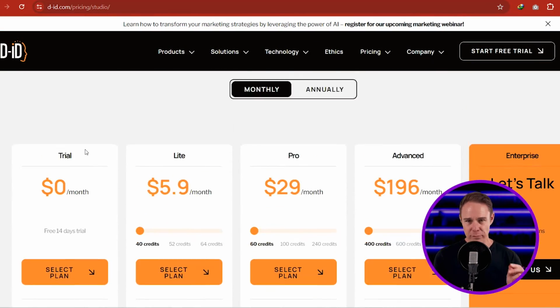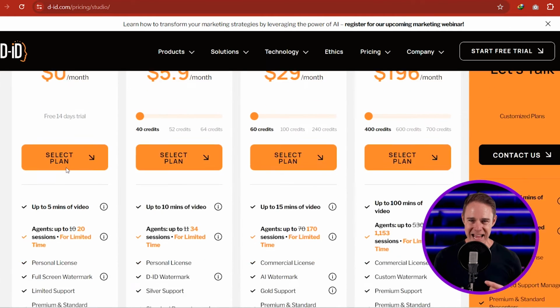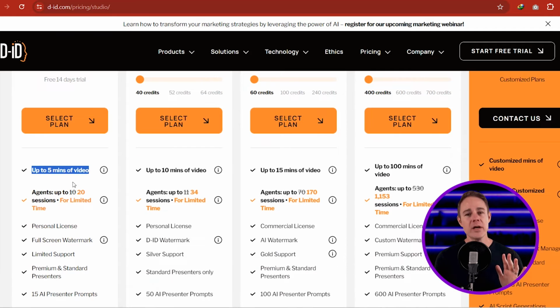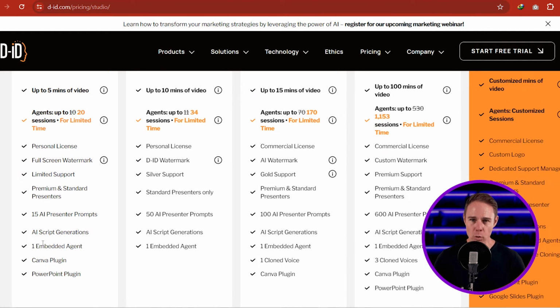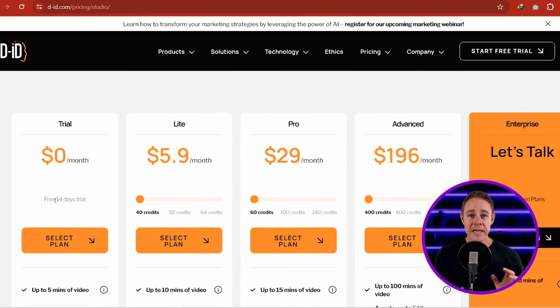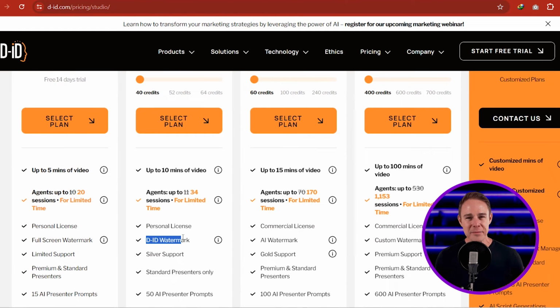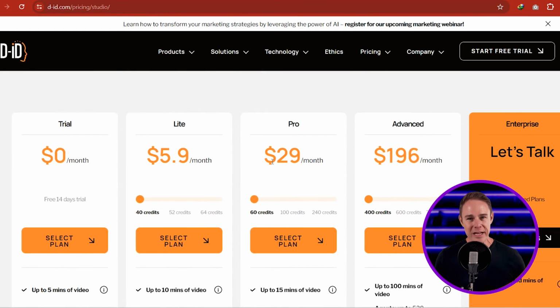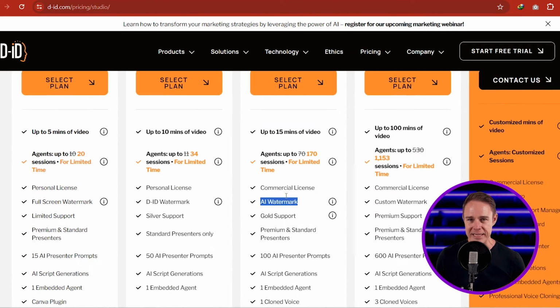Now DID does not have a free plan, but when you create an account, a 14-day trial will automatically activate and you'll get 5 minutes of video and 20 credits. But any video you create will have a DID watermark on all parts of the screen. Now you can get rid of that by purchasing the Lite plan for $5.90, but you'll still have a DID watermark at the bottom of your video. And if you pay $29, you'll still have a watermark, but this time it will say AI instead of DID.